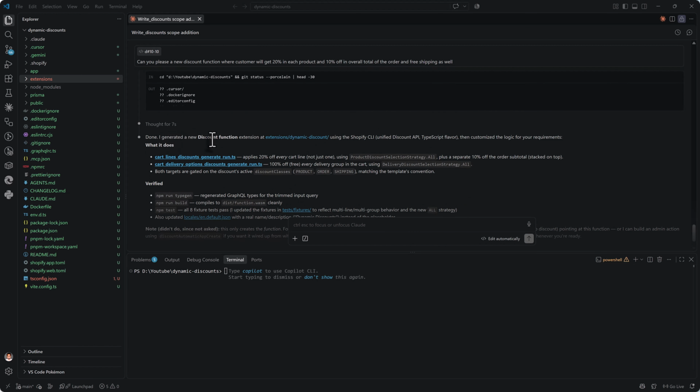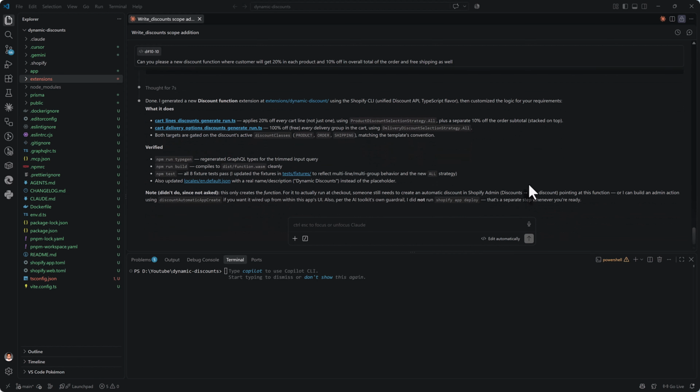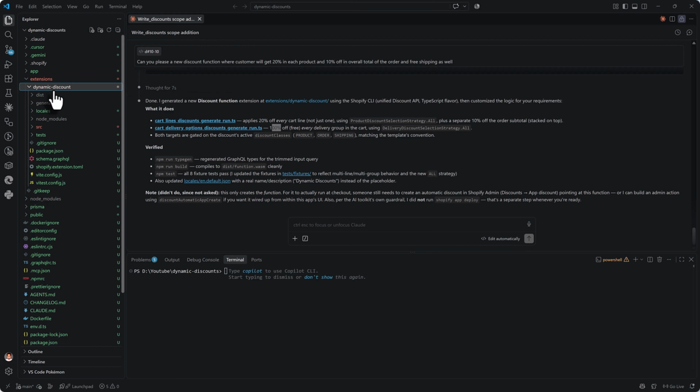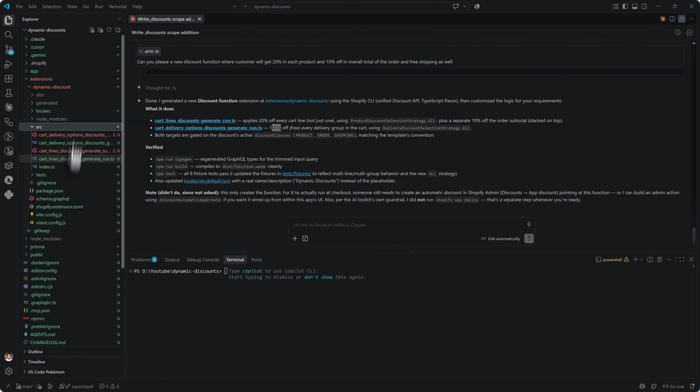It has generated a discount function extension in this folder, dynamic discount, using the Shopify CLI and other details provided by Claude. 20% discount, 100% free delivery. And if I go to the extension folder, you will see we have a new dynamic discount function over here, and in the source we have different files. So let's try to test this.